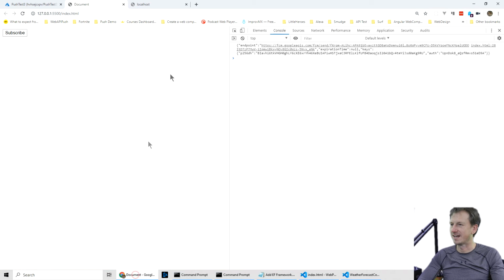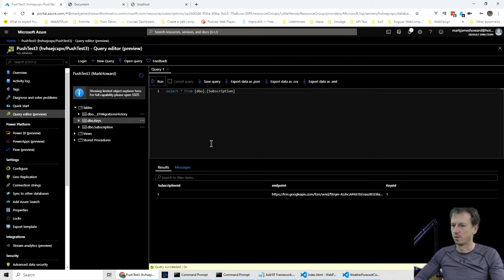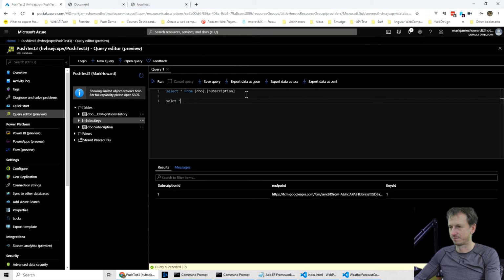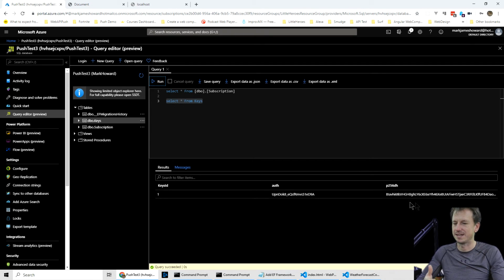So we can go and check now in Azure. If I look in here and do select star from subscription, we should see we've got a subscription ID 1. It's got an endpoint and it's got a link to keys 1. So if I do a select star from keys, then we should see that entry in there. So yeah, there's the auth and there is the P256. So we've managed to store that in there.